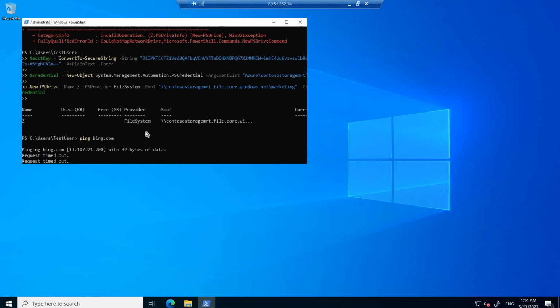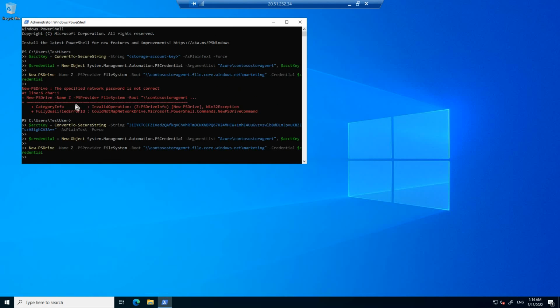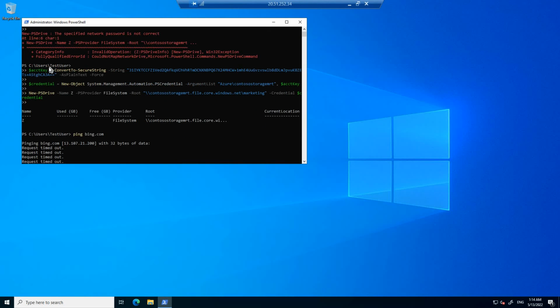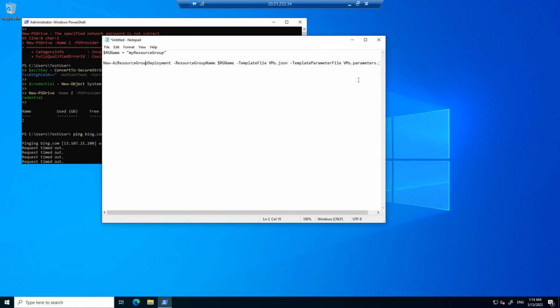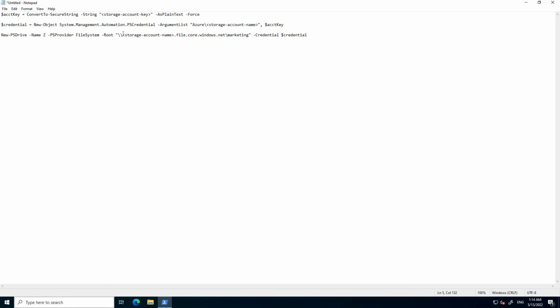So I've already used the command here. So this is the command that we have to use. So let me share that command, which is there in the docs. Okay. So this is the command. So you have to name it to your storage account. In this case, let me show you mine.